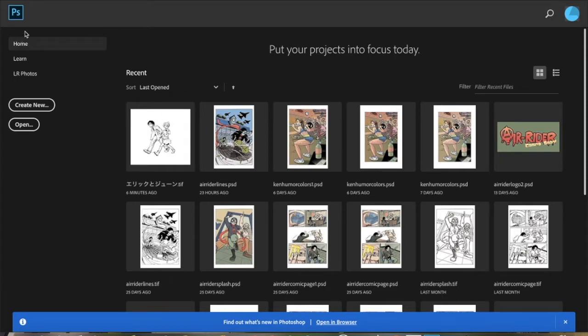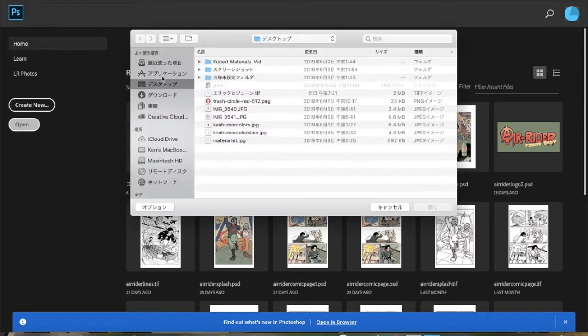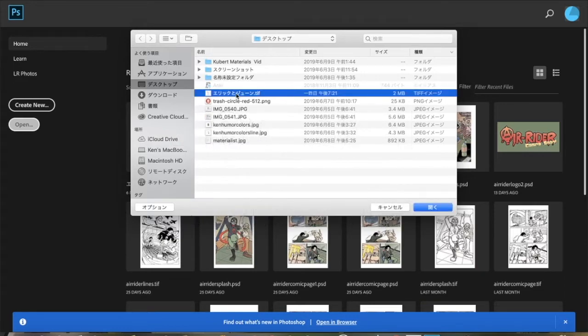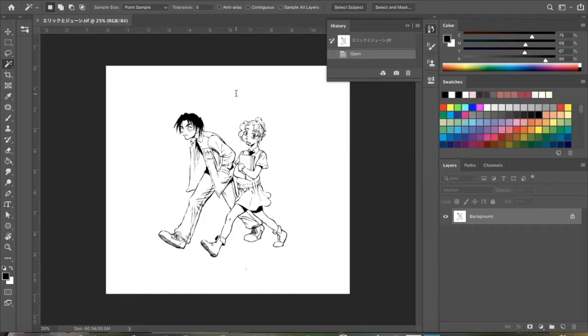So first thing you'll do is open up Photoshop. It looks like this now, and you'll hit open, and you'll open up the file that you want to flat. At the school, they'll provide you with a 400 dpi TIFF file. So I'll hit this one that I recently did, and it'll be a TIFF of clean line work basically.